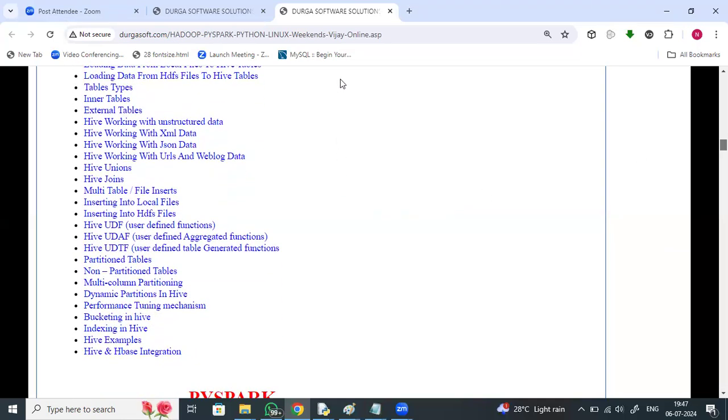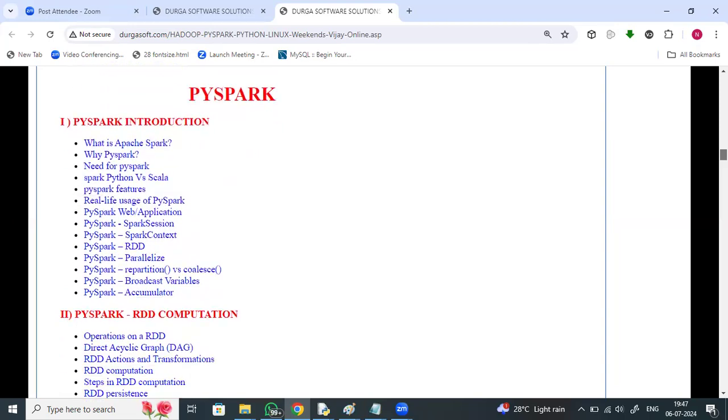Different performance tuning mechanisms, like partitioning, static partitioning, multi-column partitioning, dynamic partitioning, and bucketing, indexing, a combination of bucketing and indexing, a combination of partitioning and indexing, right? And HBase integration, NoSQL integration, right? Next, I'll be discussing PySpark, right?